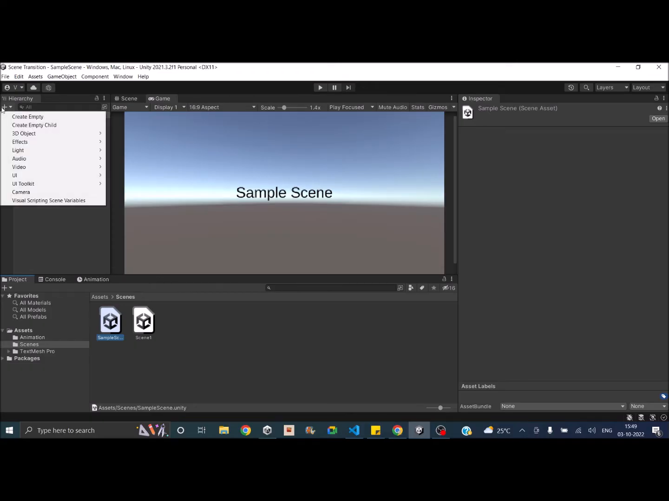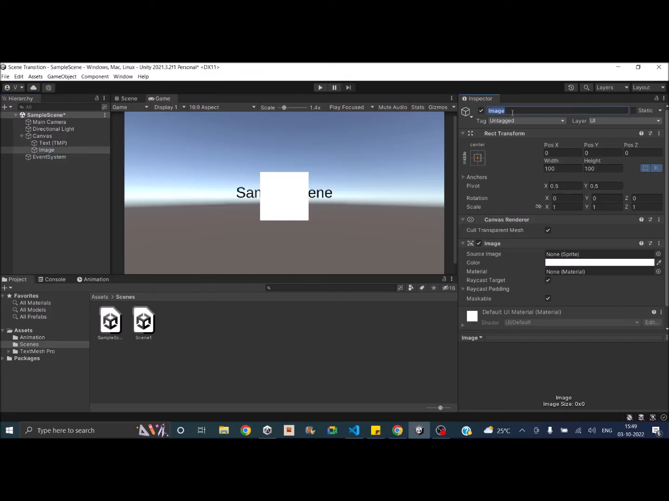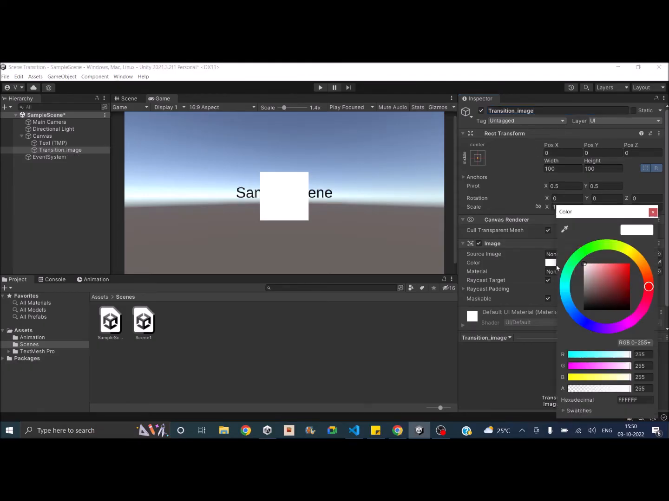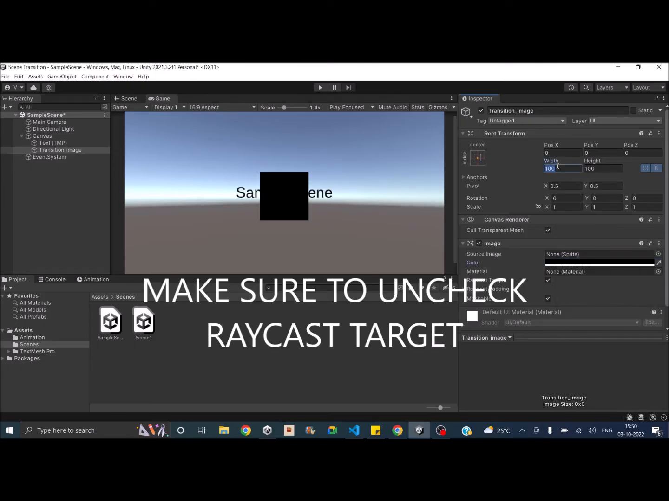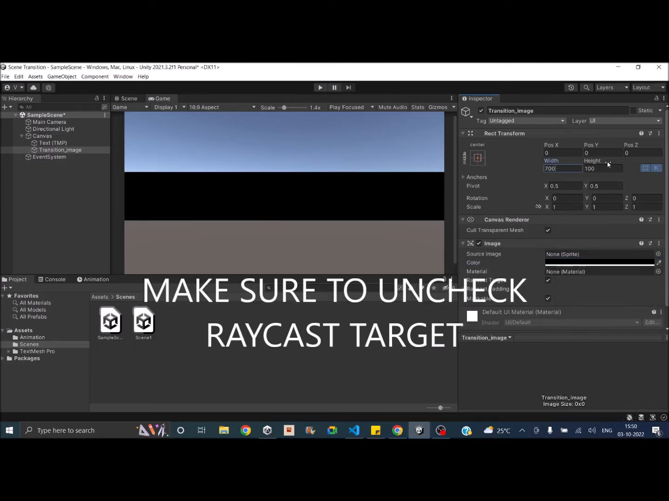So you can just click on the plus sign, UI, and click on image. We'll just call this transition image, and we'll set the color to black, and will increase the width and height so that it covers the whole camera.